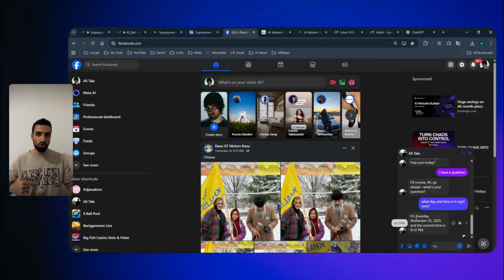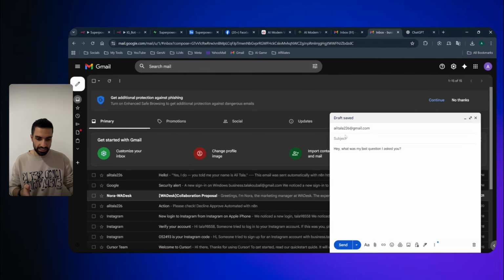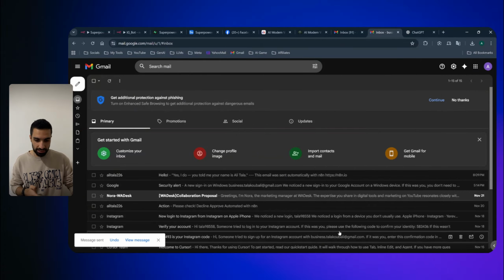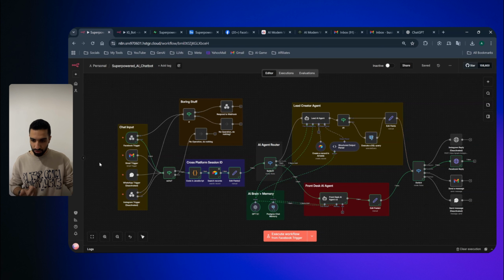So now let's go back to our email, and I will ask this agent, hey, do you know what is my last question that I asked you, and see if you can answer. So here I'm sending to the same email address asking, hey, what was my last question that I asked you? So let's just send it. And now let's go back to the N8N. So now let's click on execute workflow so we can find the last email that we sent.